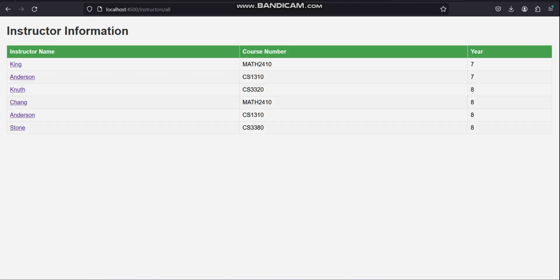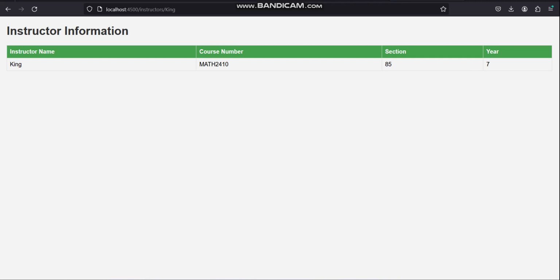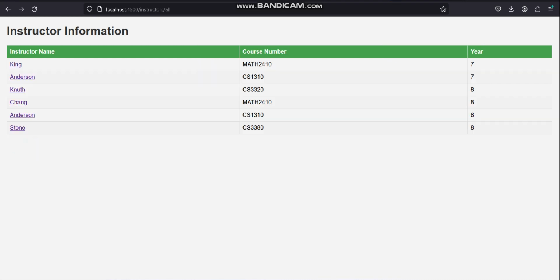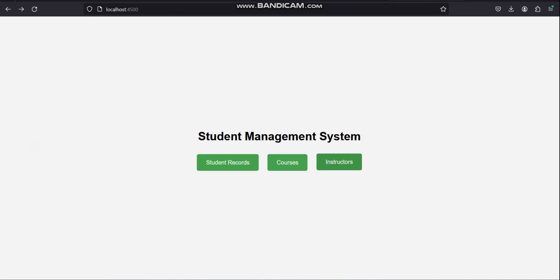And if we go to the instructor, it gives us a list of all of the instructors we have in our system. If we click on any of the instructors, it takes us to the instructor information page and gives us the entire information regarding that particular instructor. So this is a very brief intro of the student management system I have built.